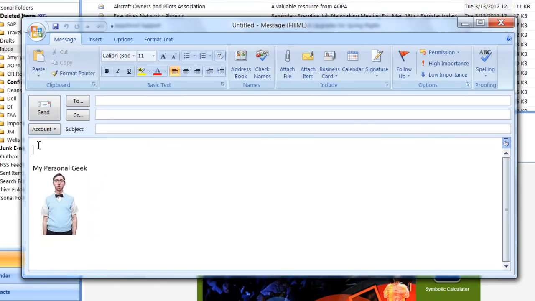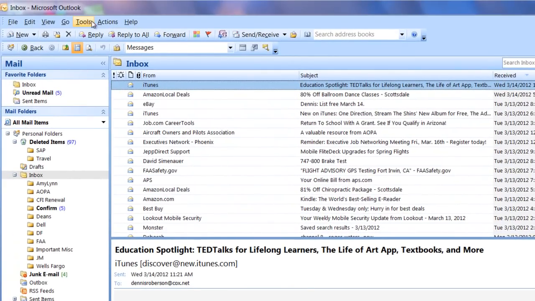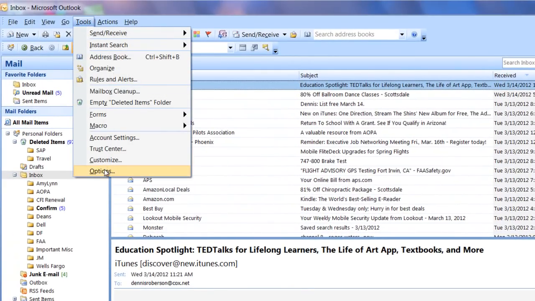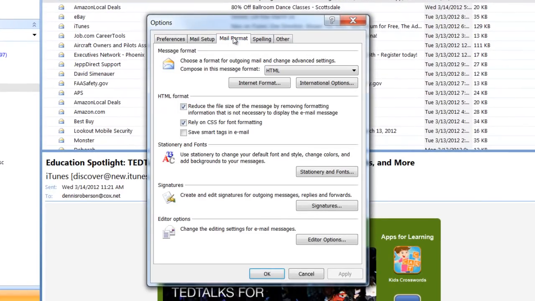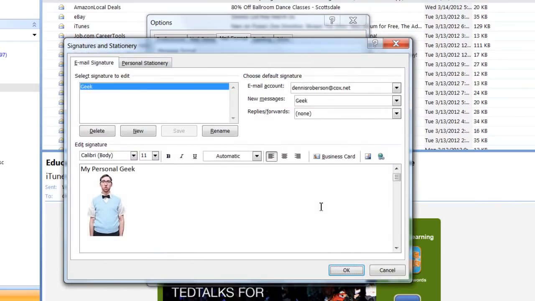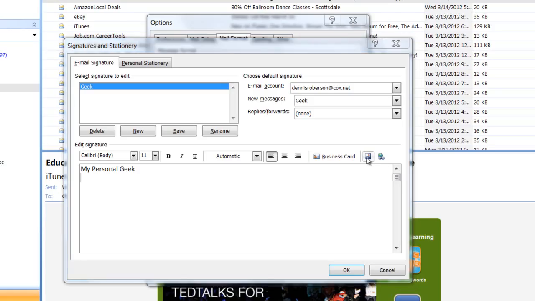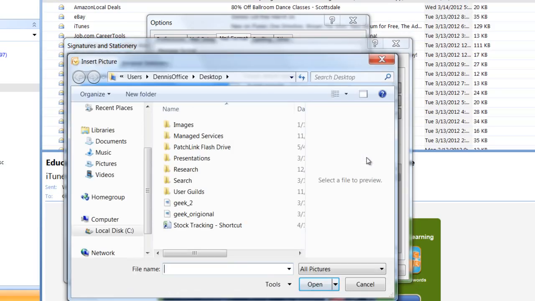So let's say that I want to change a photo to something else. That's not a problem. Let's close this out. We'll go back up to Tools, back to Options, select our Mail Format tab. Once again, select the Signatures button. And this time, what I'll do is just click on my picture and hit my delete key. And now I can open up and select a different picture. It's that simple.